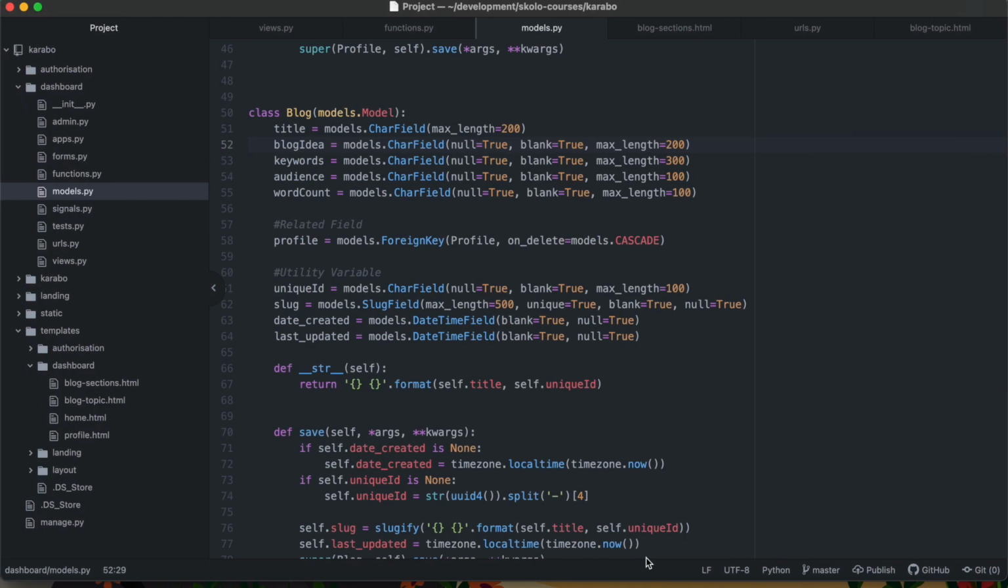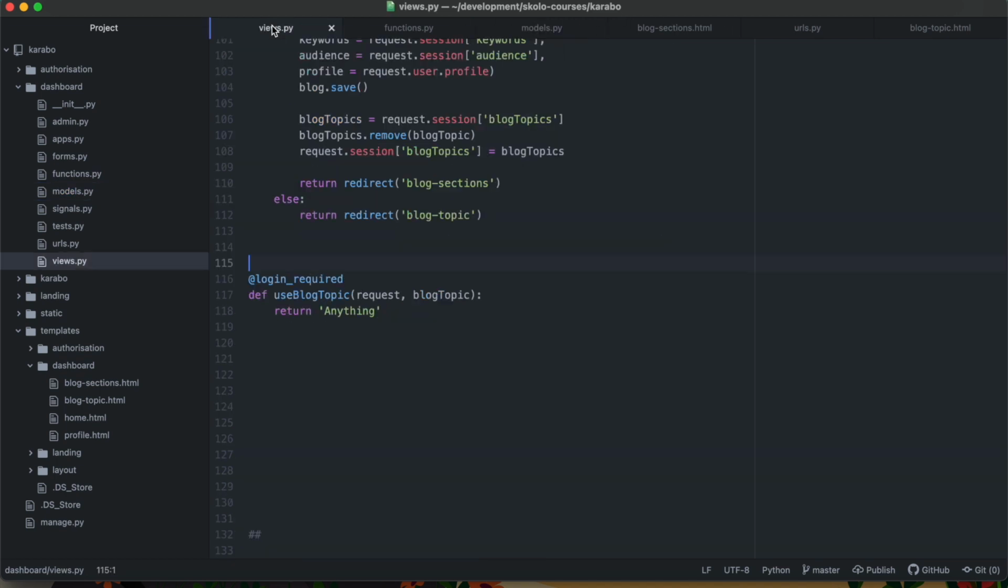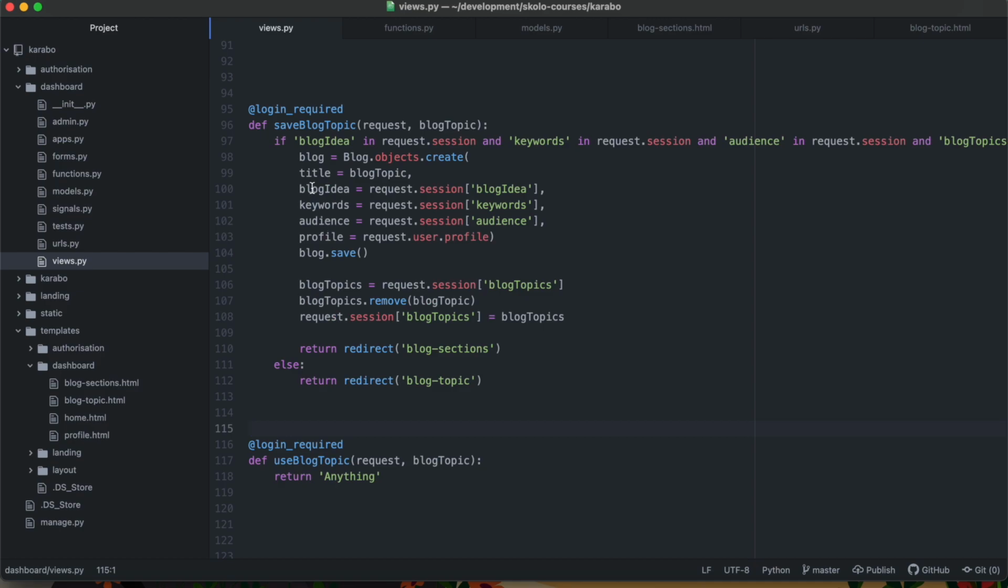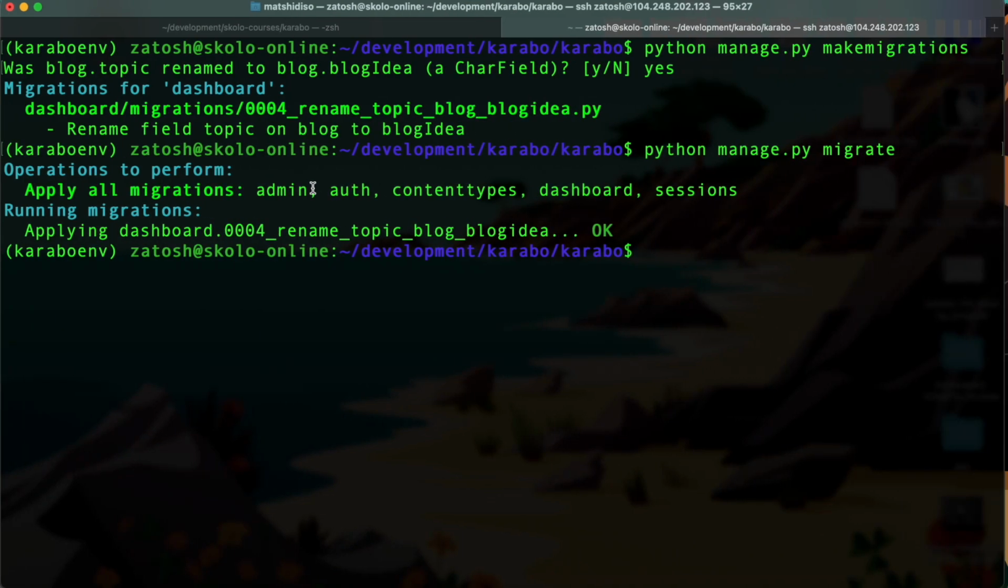Awesome. So now I've named it blog idea. Where I'm saving over here, did I do the same thing? Yes. Okay, so I shouldn't get an error there. But if there's an error, we'll fix it. Sometimes you miss things and that is why you get errors.